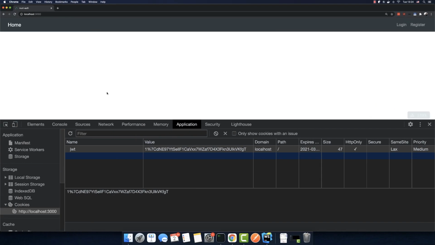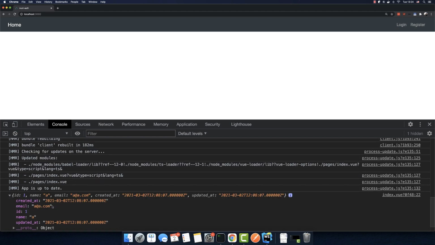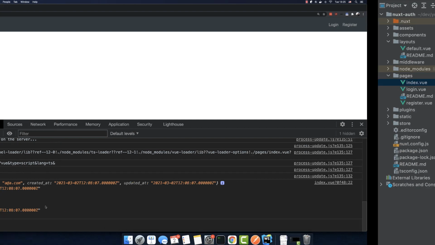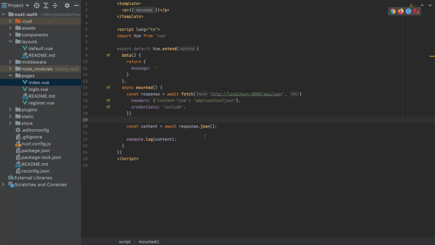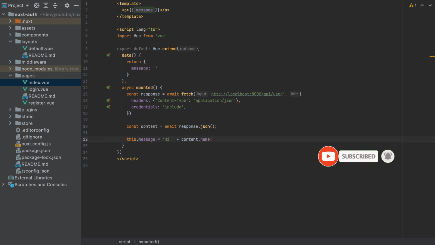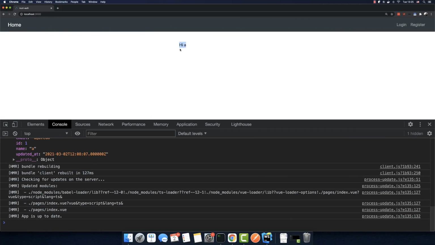Let's see now the page. So we don't show anything now, but it's okay. And as we can see, we get the authenticated user here. So let's change the message now based on this user. So this message is equal to "hi", and we'll concatenate the content.name. The content in this case is the user. So, hi A. So we got the authenticated user now.